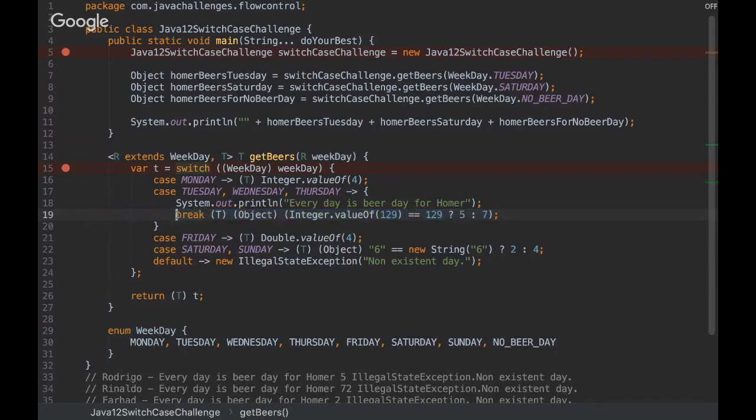It's like a composed code here. So the syntax is basically break and then the value to be returned. But in that case, it doesn't make any difference because, for example, if it is Friday here, it will break anyway. So it doesn't make any difference.